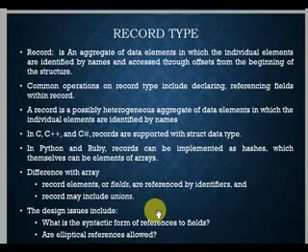Then there is another topic, which is the record type. In this one, it is an aggregate of data elements in which the individual elements are identified by names and accessed through the offset from the beginning of the structure. So the individual elements are identified using what? By names, and accessed through their offset from the beginning of the structure.